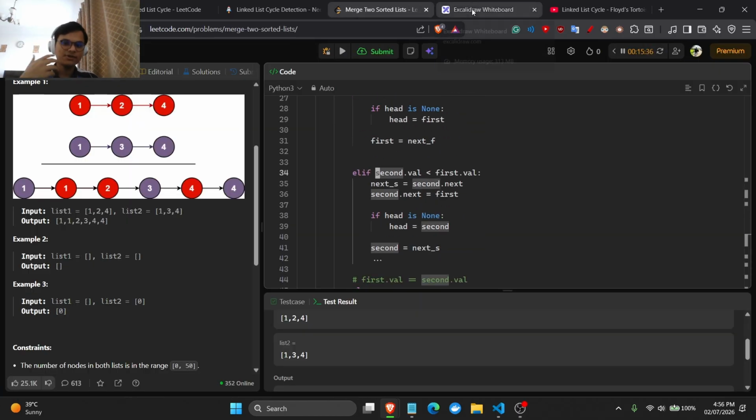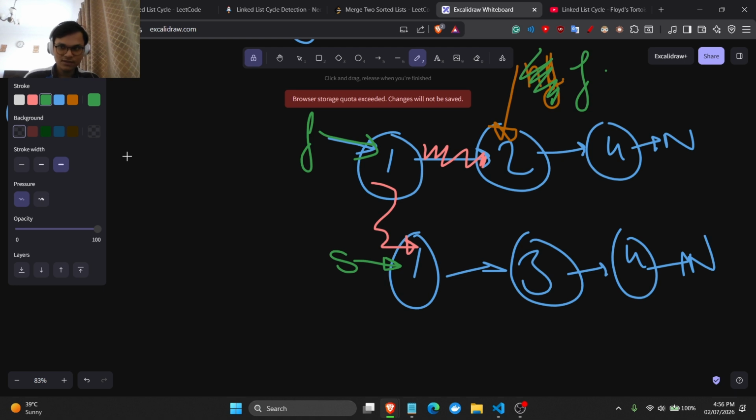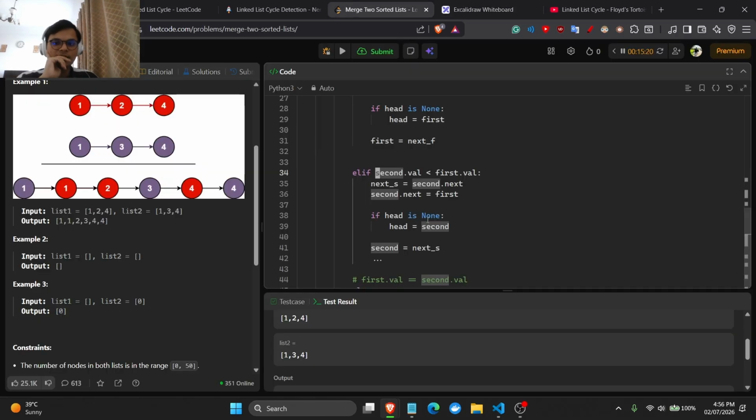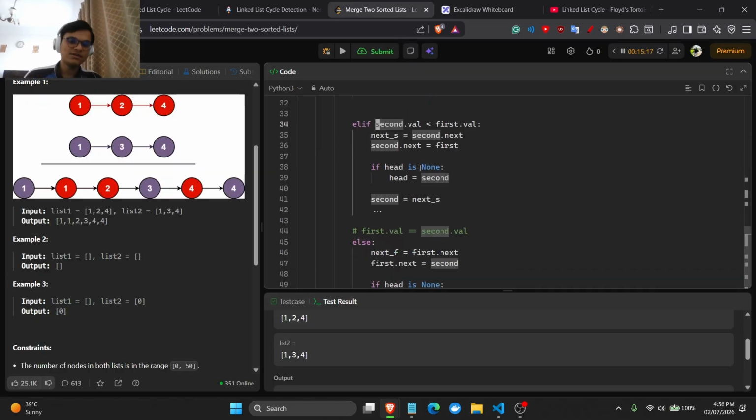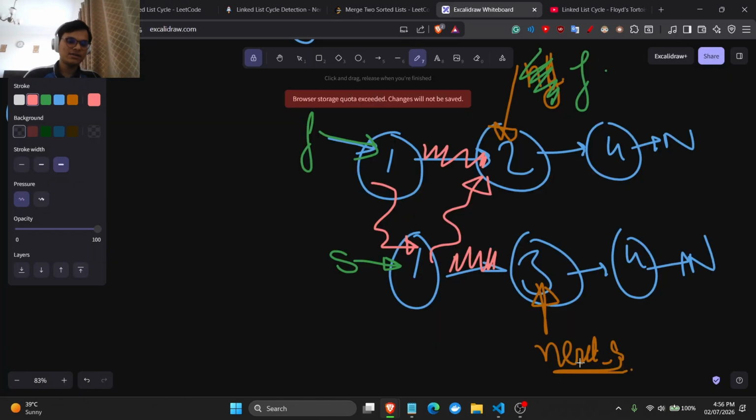This loop then runs again, we compare them again, and this turns out to be the case: second dot value is smaller. So we do next of value, we say okay, this is next s, and we say second dot next is pretty much wherever this is, and we remove this. And if head is none, head is not none, and second, then this becomes our second.